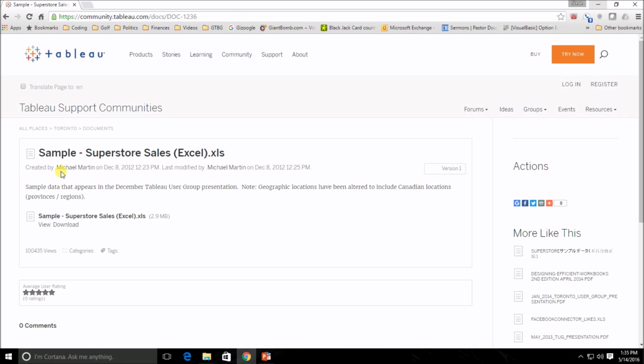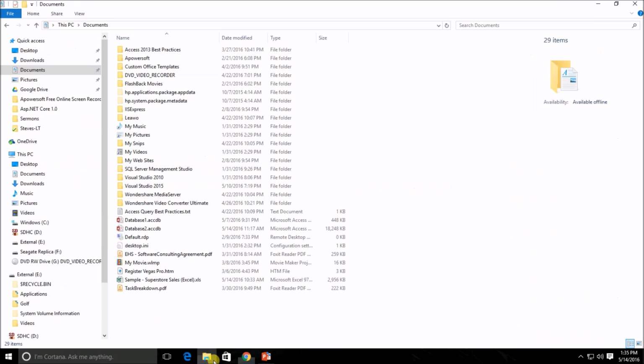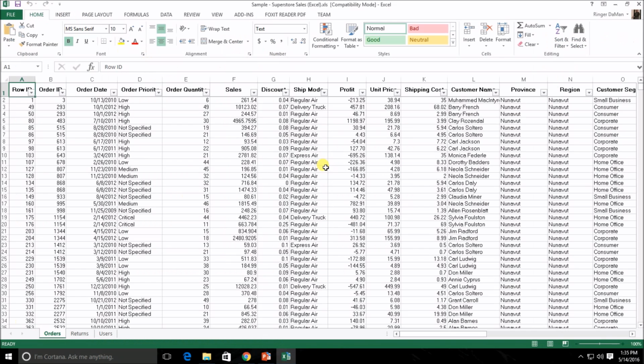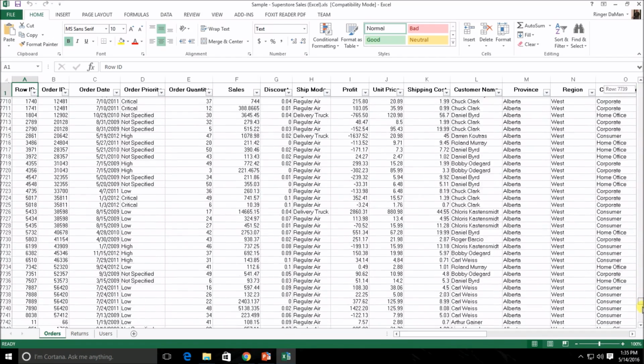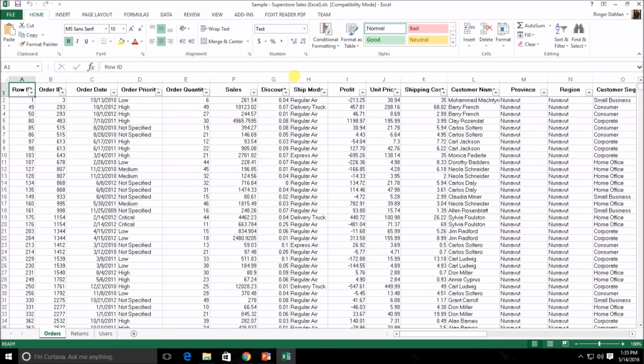So this sample Superstore sales Excel spreadsheet has plenty of data in it, and I'm just going to show this to you. It's got 8,400 rows here, so there's plenty of data, and there are even some column headers here, like row ID and sales and profit and province and all sorts of good stuff that you can certainly tinker around with and practice with.